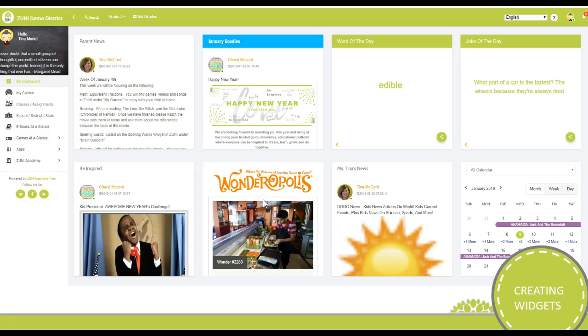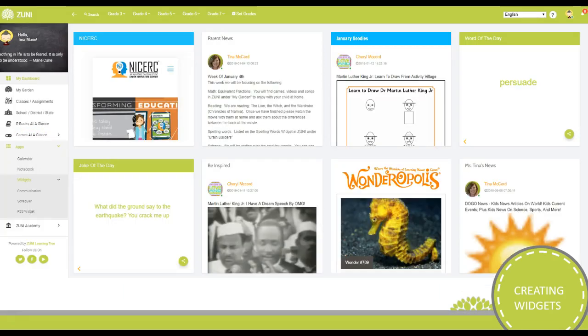So let's take a look at how we create our first widget. First, you need to know that to create widgets, you'll find it over here on the left side under Apps. When you click on Apps, this drop down will come and you'll see the word Widgets. So the first widget we want to create is a communication widget. Here you see we have communication, scheduler, and RSS feed.